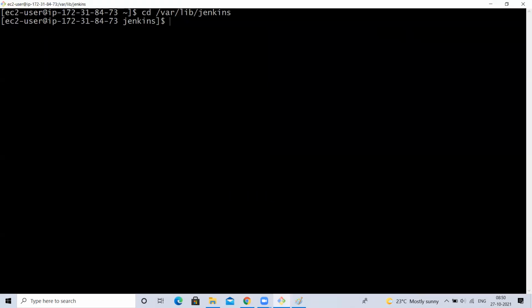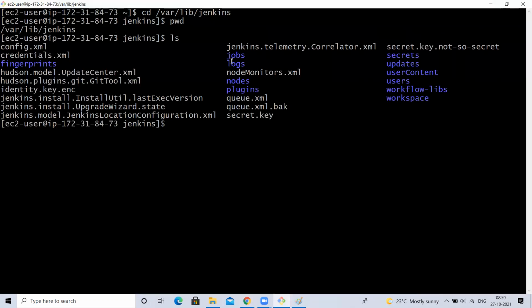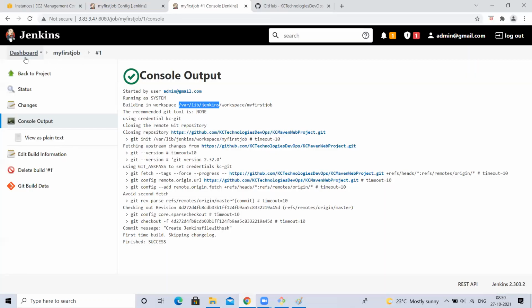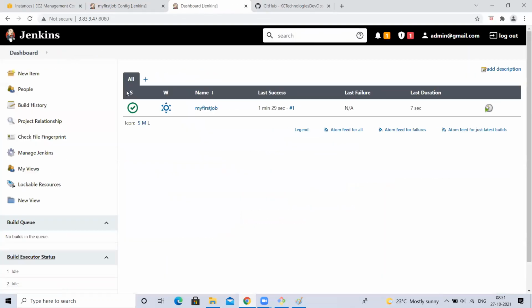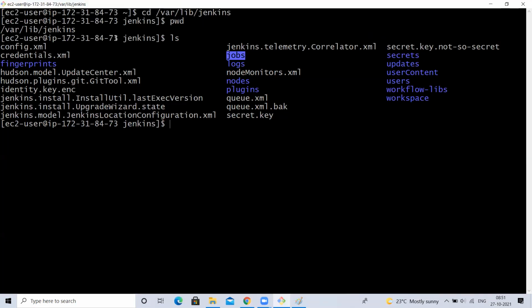See, this is my var/lib/Jenkins. Here, if I type ls, you can see something called jobs. So the information of these jobs is present inside this directory. Logs related to Jenkins are present here. Secrets, we just created a username and password, right? That secret information, the user passwords, will be stored here.